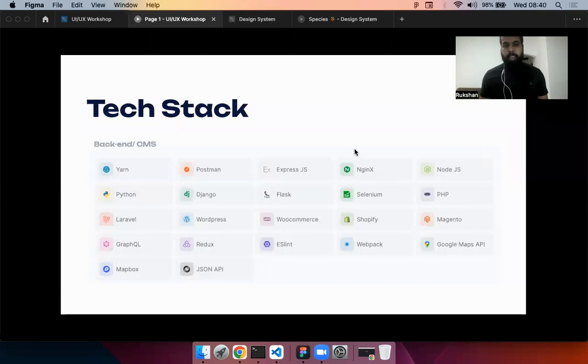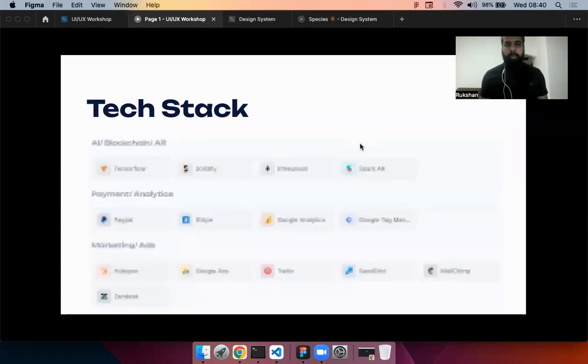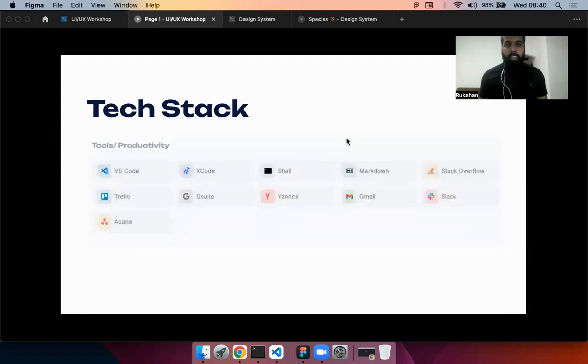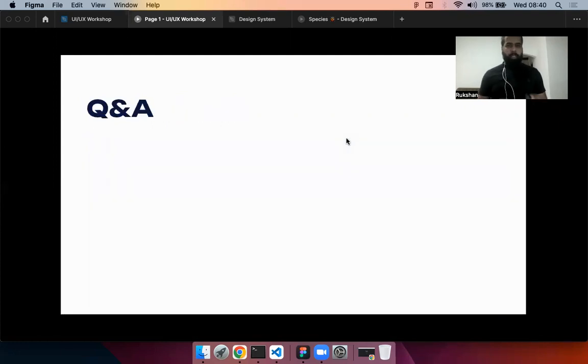And backend, I have added the backend technologies we use at our company, and these are databases and blockchain technologies we use. So that is all from my presentation.